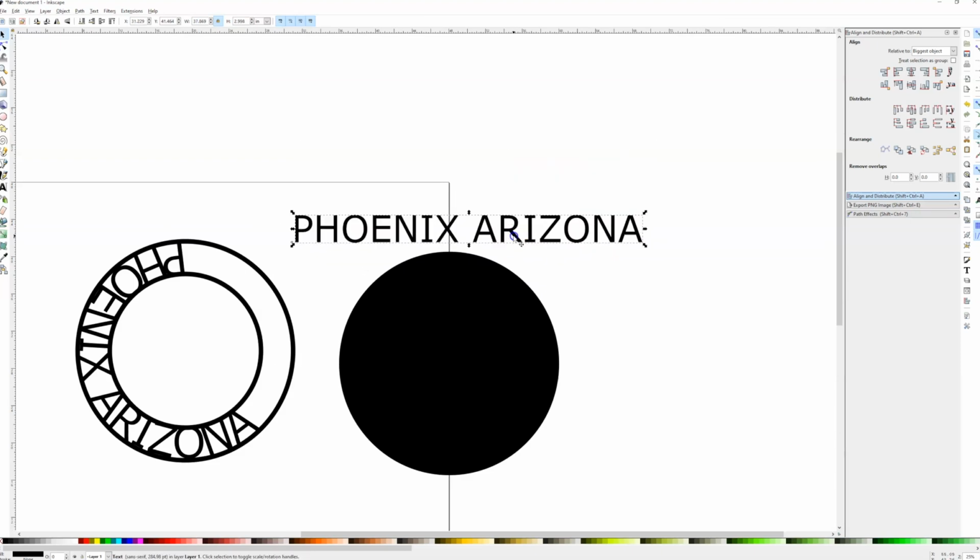Now if we want to put this on the outside of a circle, you're going to want to start with a solid circle like this, and you can do the same thing. You're going to want to make it the size that you want this to be projected around. So the Phoenix, Arizona, you want to make that circle.